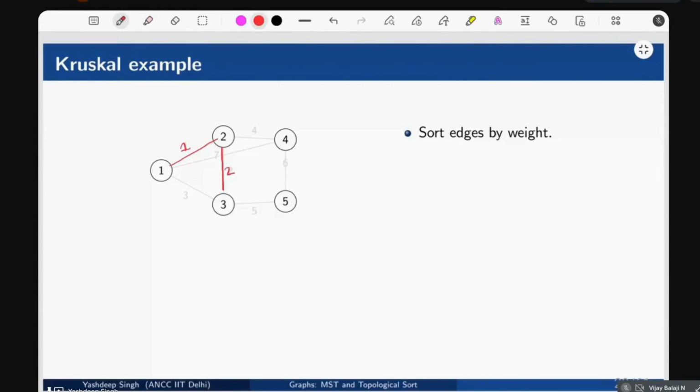Now the next shortest possible edge is 3. But for this edge, both of its ends lie in the same connected component. So we will not add this edge, as else it will form a cycle. Then the next shortest possible edge is 4. We will add this edge to our MST, and then the next one is 5. So thus we get our MST as 1, 2, 4, 5, and we can show that this tree has the smallest weight sum across all the possible spanning trees.